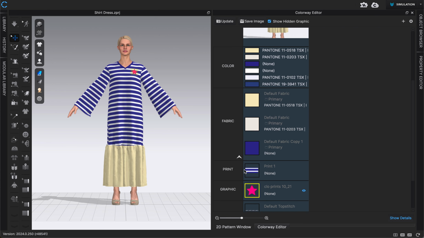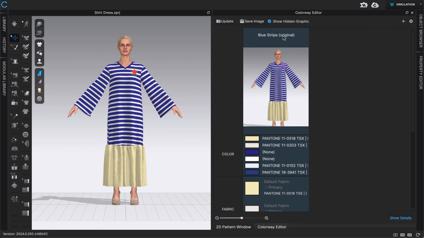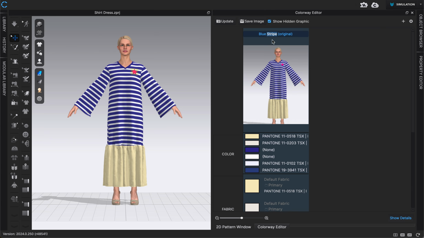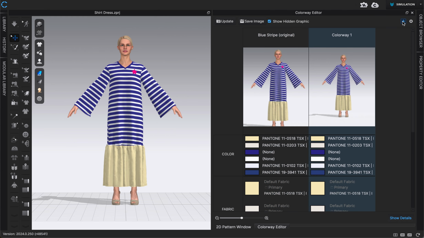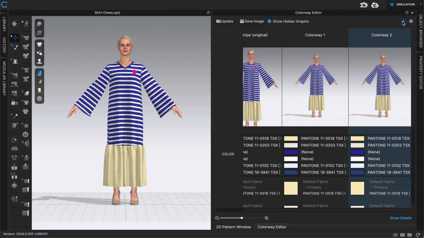in their categories. I've renamed my current colorway to be Blue Stripe Original, but you can rename yours whatever you would like it to be by double clicking on the name up here. And then I want to add two different colorways of this dress. So I have 3 total. I'm going to create 2 new ones right now, and I can add them by clicking the plus symbol up here. And I'll just click it one more time. And now I have 3 different colorways.